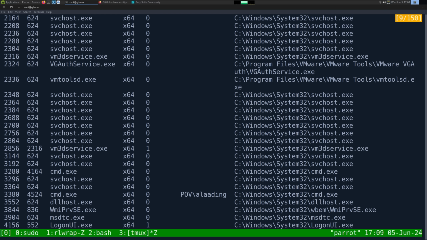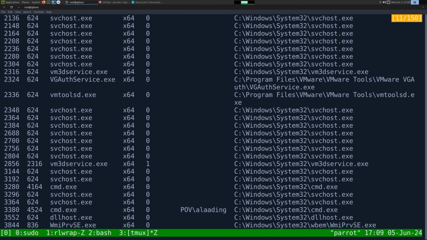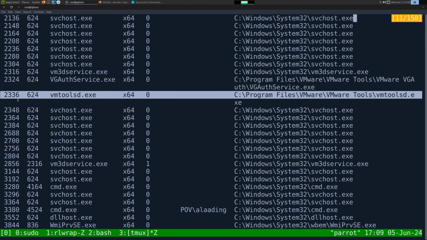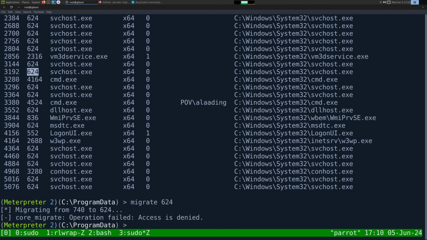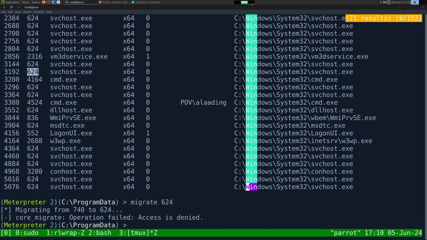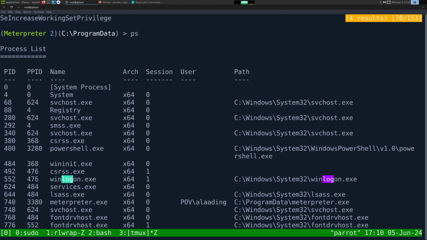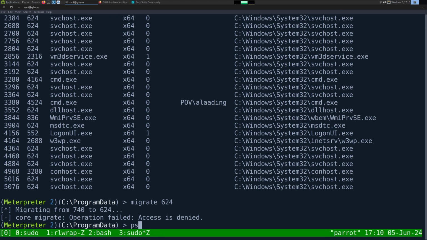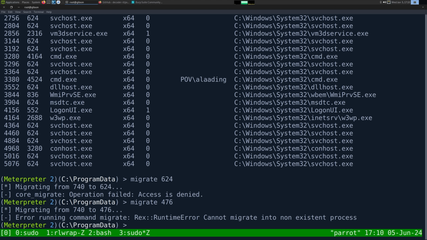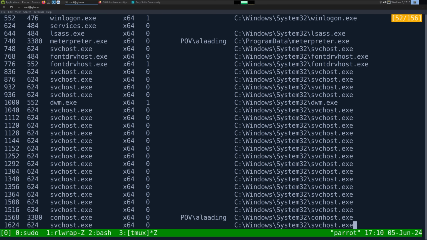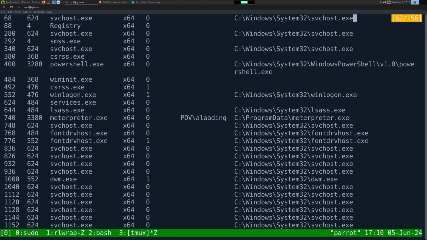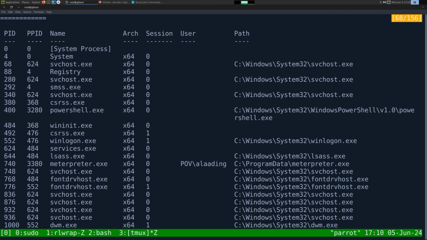So let's see, what is a good one to do? VMware Tools, probably. We can do 624. So I do migrate 624. We're migrating, access is denied. So maybe not that one. I actually don't know why we couldn't do that. We can do 476 winlogon.exe. Migrate 476. Was that it? 476. Oh, I was doing a parent PID, not PID.